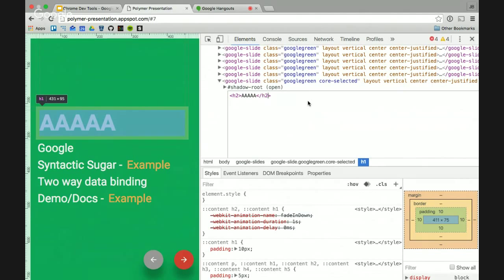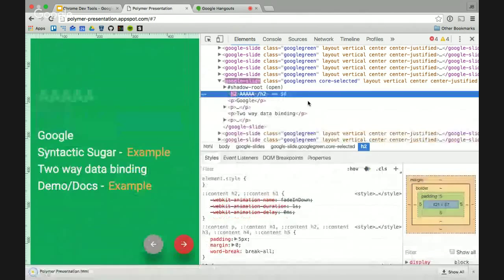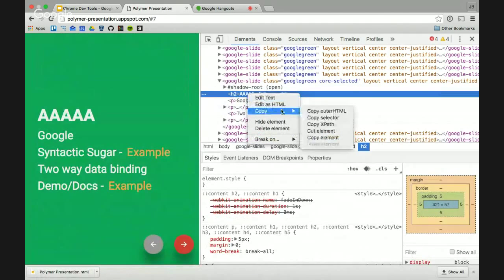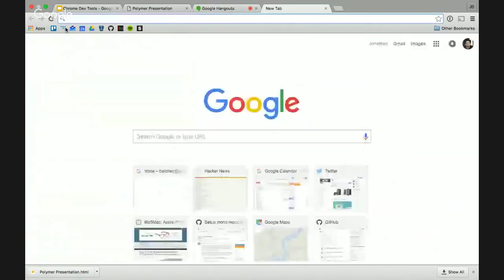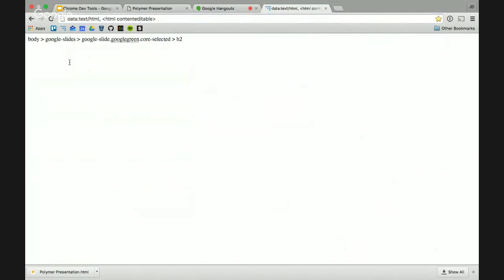There we go. So I could make it an H2. I can also copy. So this is pretty cool. You can copy the outer HTML, everything outside of it. You can copy the selector. It gives you the selector. So you could drop that right in your CSS file and use that selector. Don't recommend it, but it gives you a place to start.